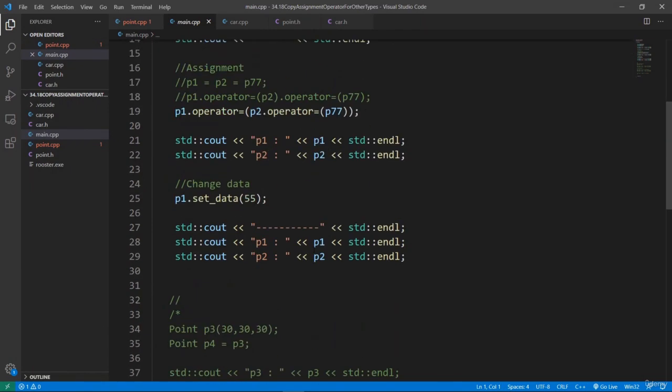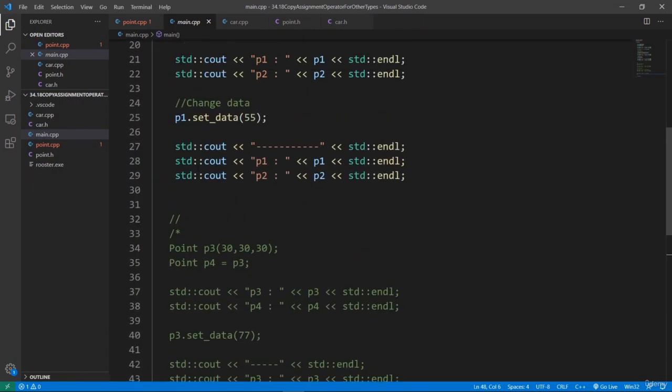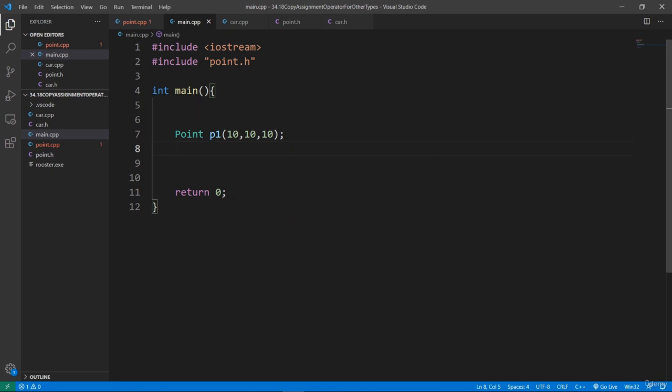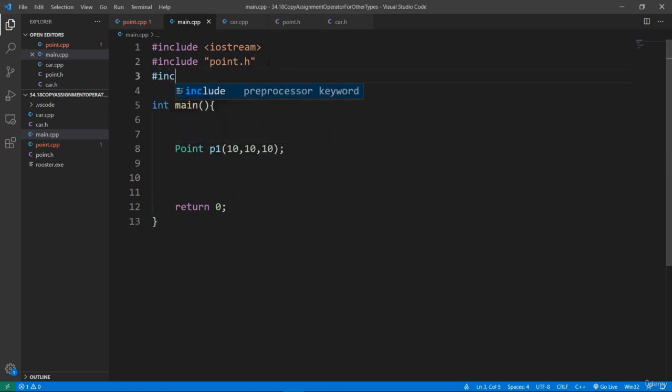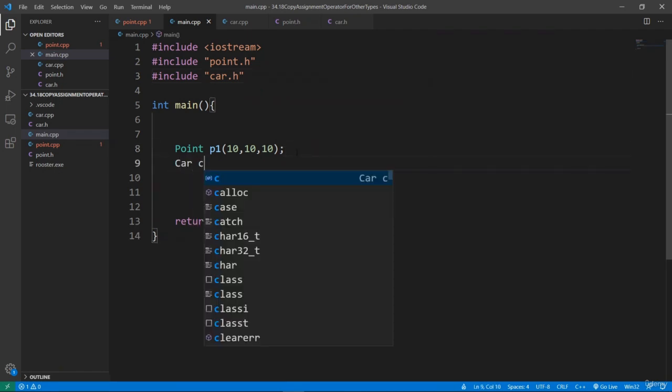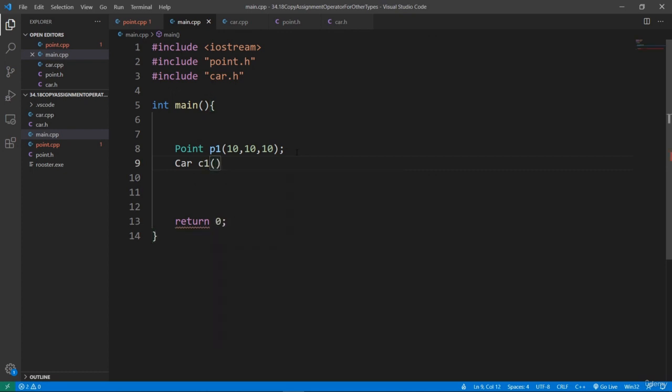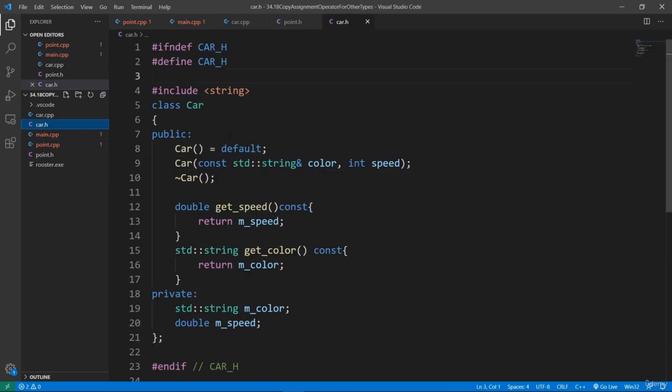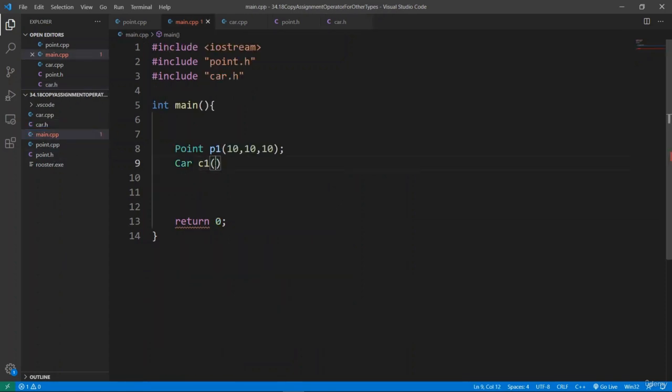What we're going to do, we're going to set up one point. We're going to take out what we had from the last lecture. And we are going to include our car class to make this work. So we're going to grab our car header, and we're going to set up a car object. We're going to say Car, and let's call this c1. We're going to specify a color. Let's look at the constructor for our car. The constructor takes a color and a speed. So we're going to say our car is red, and the speed is 200. You can put in whatever you want.